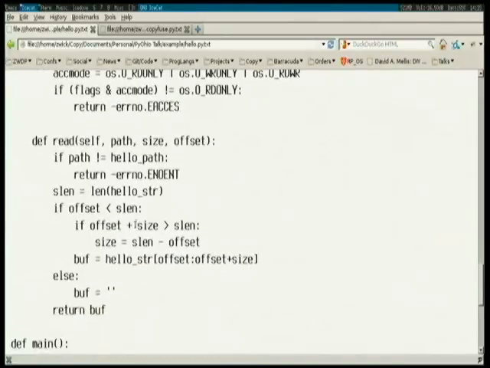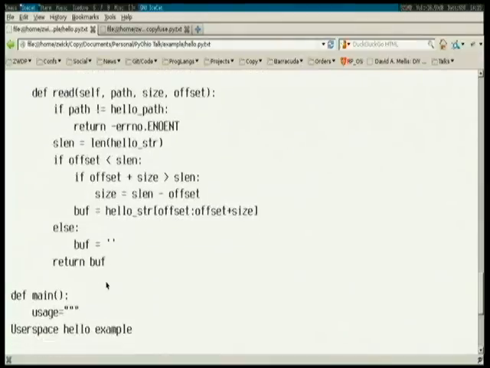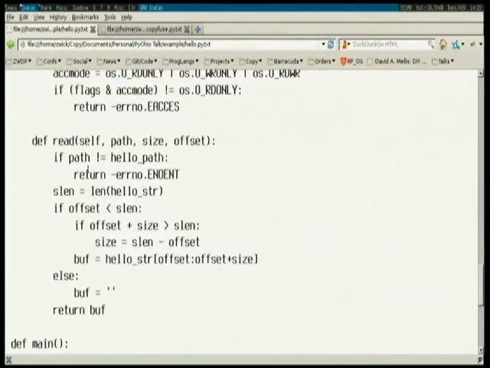And then you also might want to read a file. So here is what reading a file means to hello.py. And then I just do my using of it.